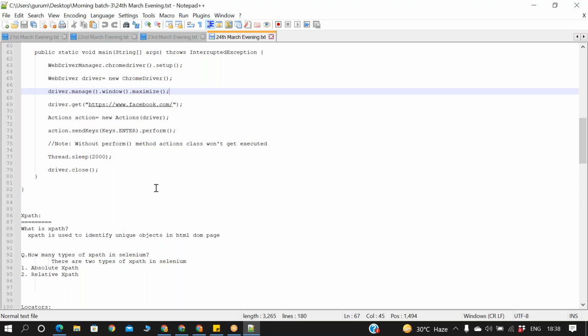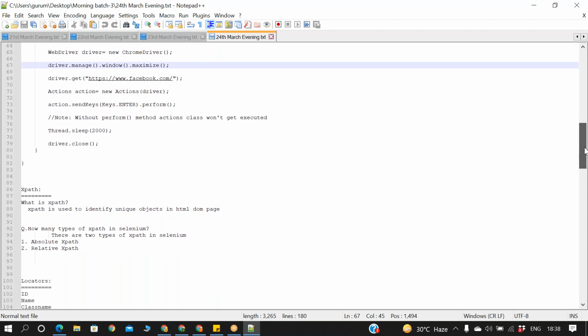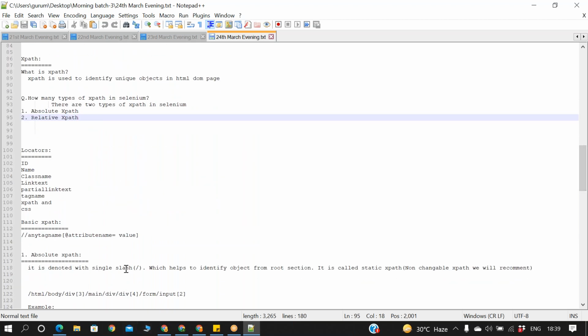How many types of XPaths are there in Selenium? There are two types: absolute XPath and relative XPath. What is absolute XPath? Absolute XPath starts from the root of the HTML DOM page. Absolute XPath is denoted with a single slash and relative XPath with a double slash. The single slash identifies an object from the root, the start of the HTML DOM page, and it is static, meaning non-changeable.